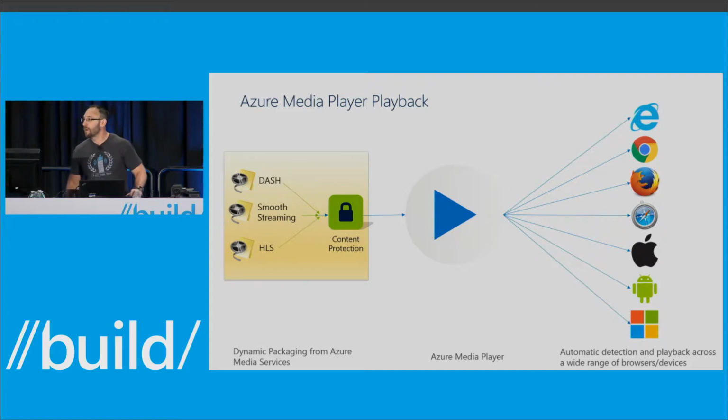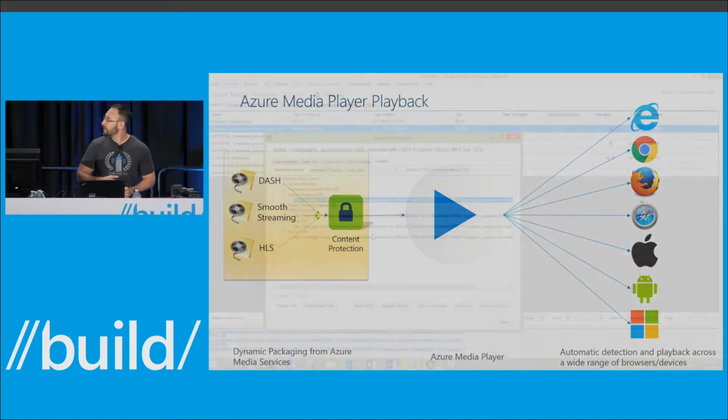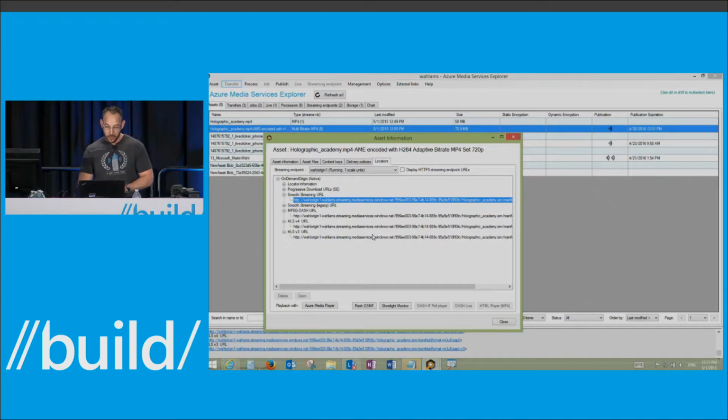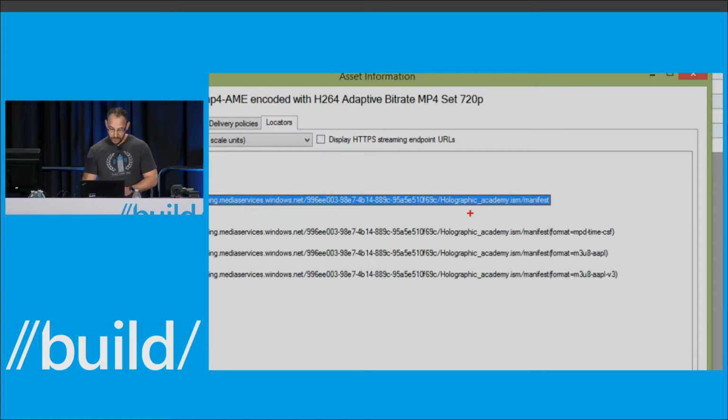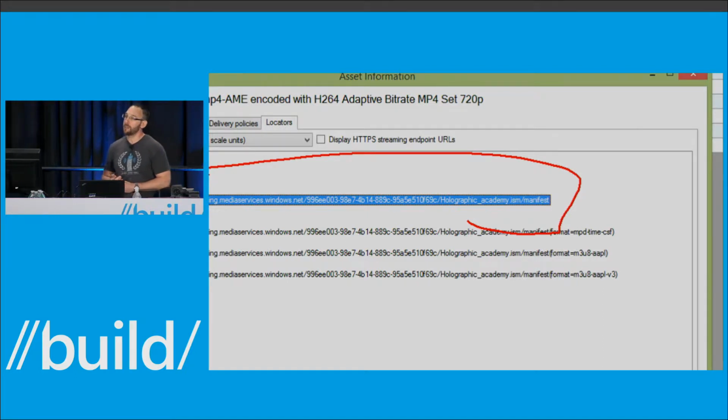Now, if you remember from the tool, and I'll go ahead and go back to my tool here, I don't know if you noticed this, but there's a whole lot of URLs that got created when I published that video file, these locators. But this is the one here. I'm going to zoom in on it. See this one right here? This was the only one that I put in that link.